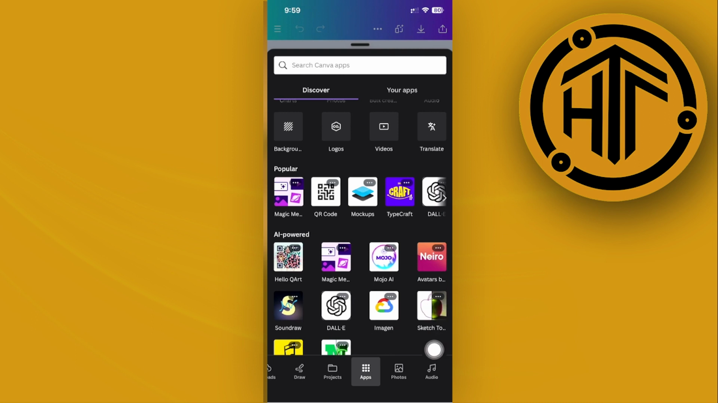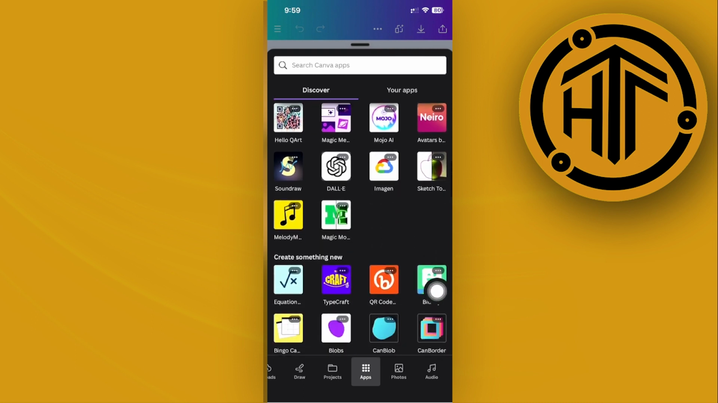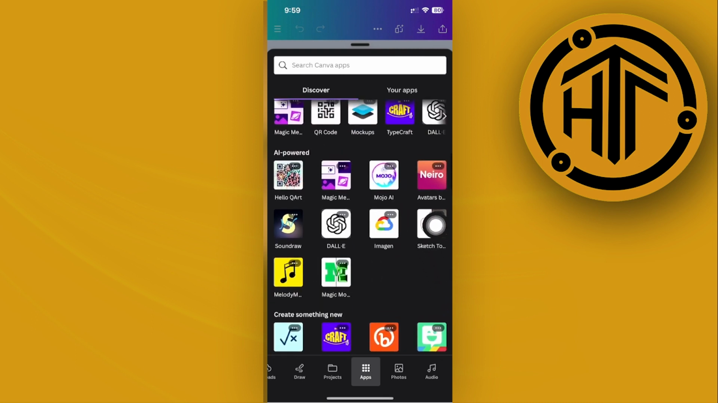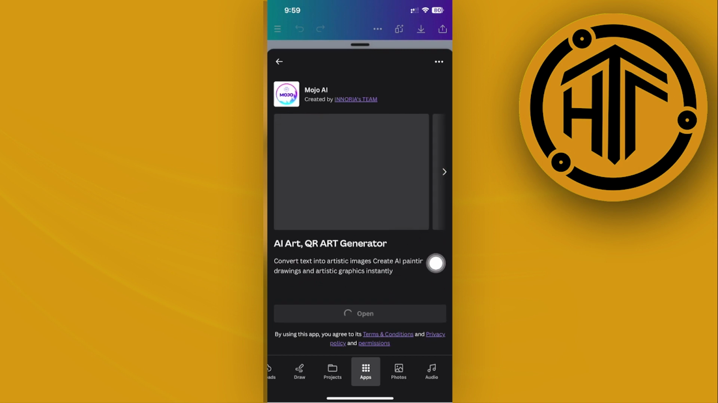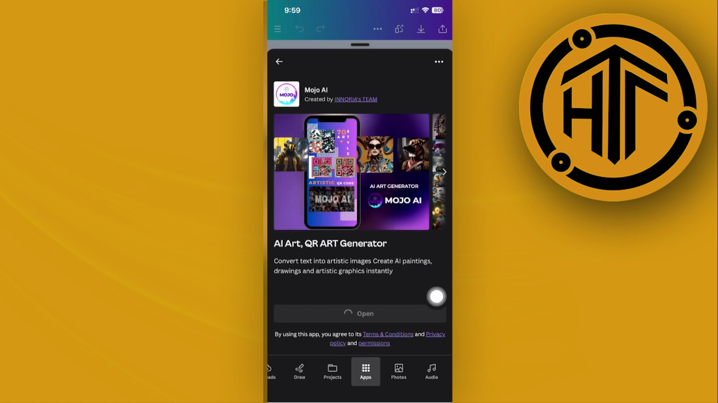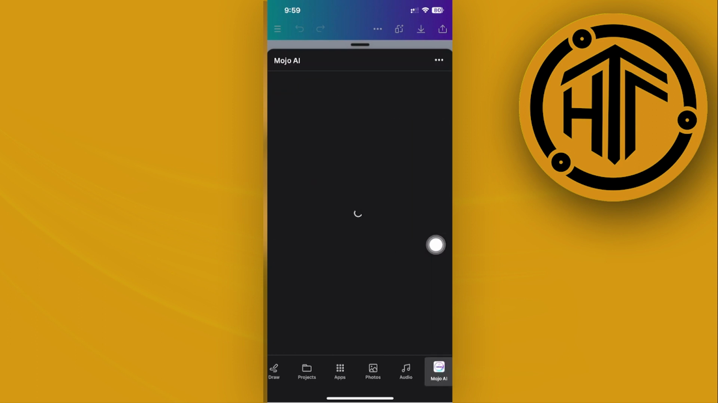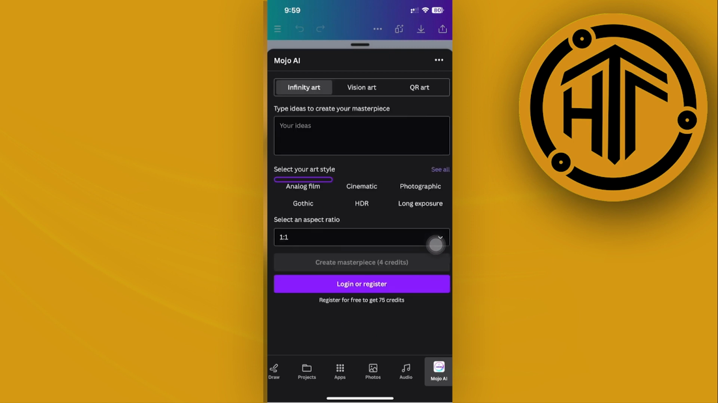But one of the best AI image generation applications that we could use on here is something called Mojo AI. So let's tap on Mojo AI. And as you see, this is an AI art and QR art generator. Tap on open, and that's automatically going to be linked to your Canva application. Once this is done, you can now proceed with using this over on Canva and creating your own image generated using AI on Canva.